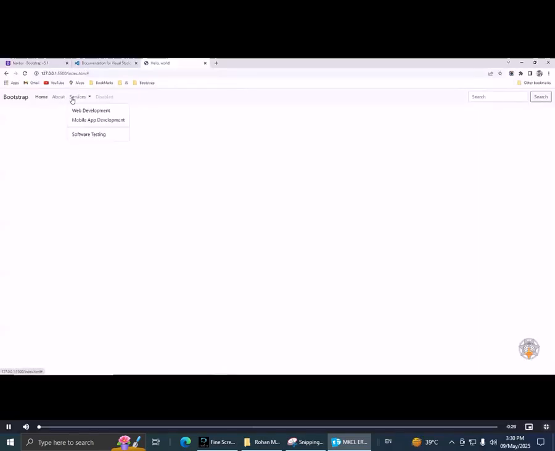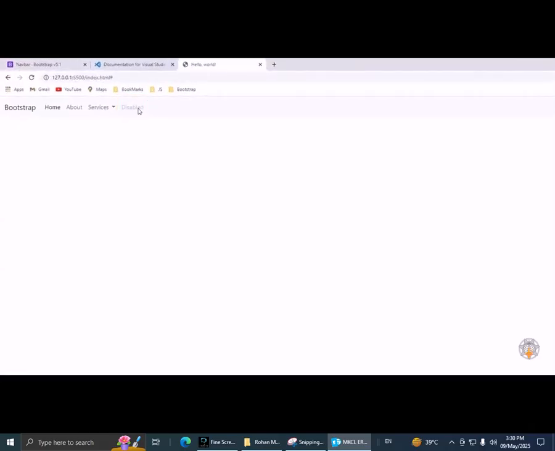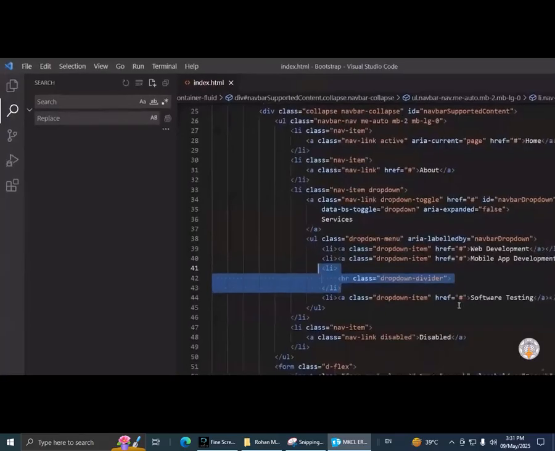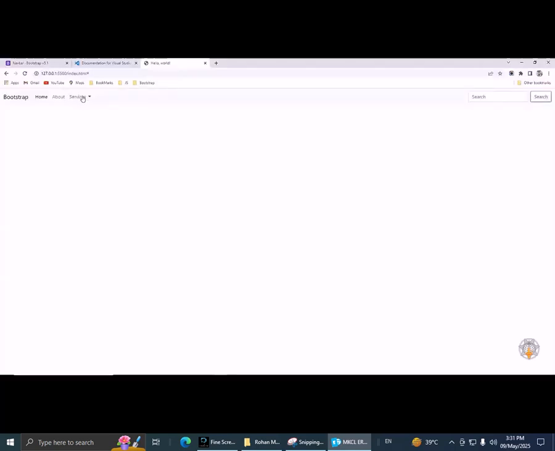So here now we have home, about, services. I'll just get rid of this disabled because we don't need that. I can just simply comment it. So this is how our navbar is ready.